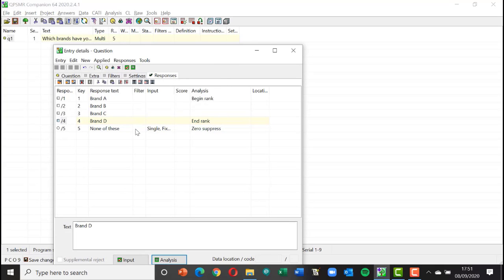So that takes you around to the response settings. If you want to know about what's going on, as I said, in the question extra or the settings, there's a video under question settings. For filters, there's a video on how to apply filters. So that completes this video on analysis settings.